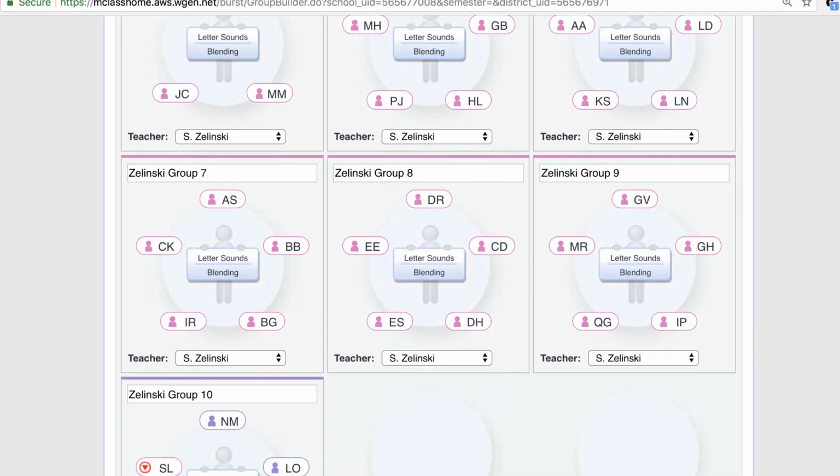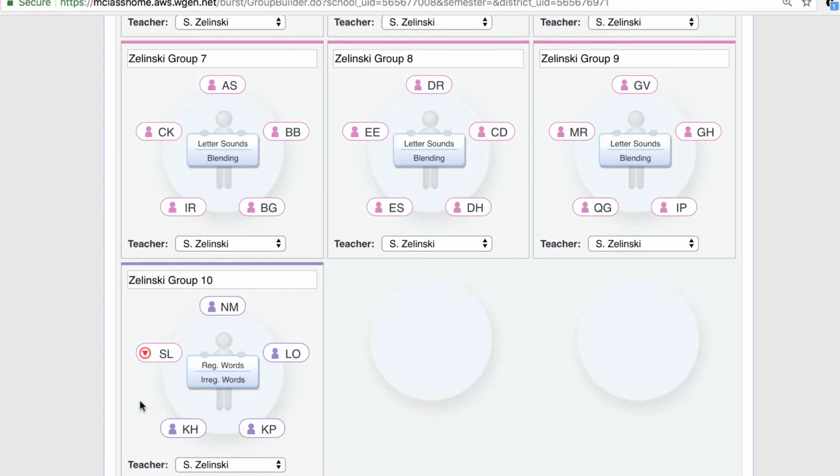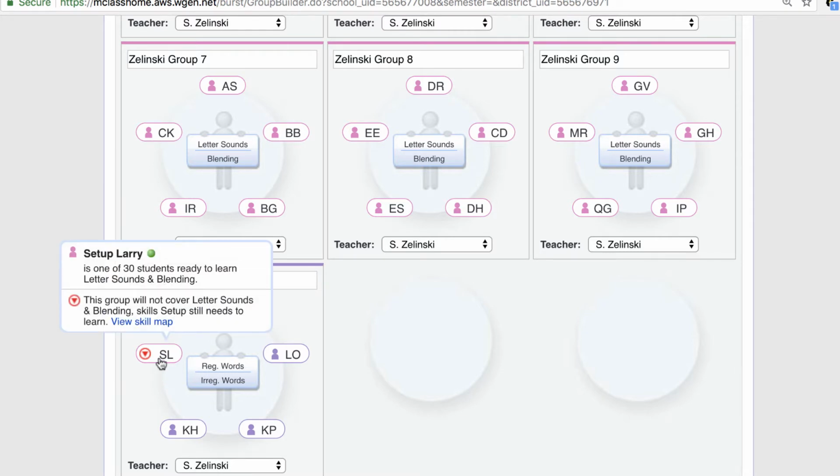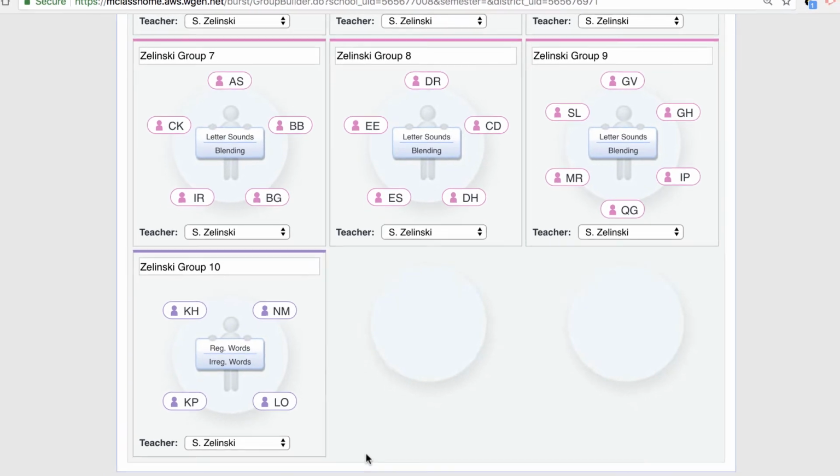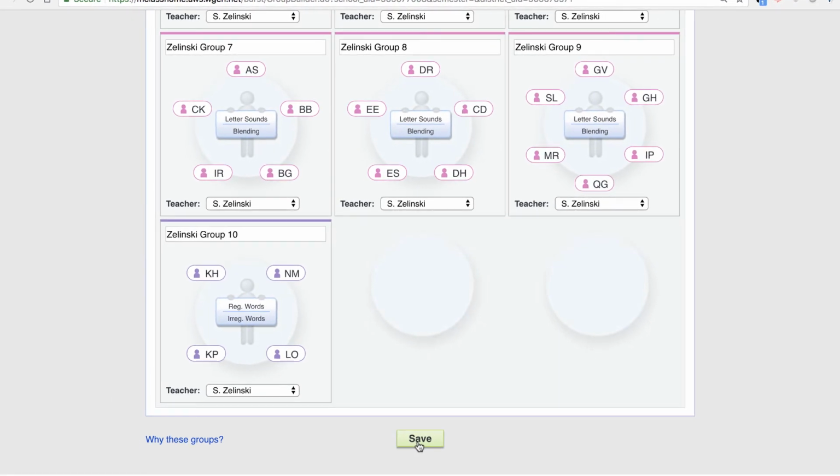If we scroll down, we see this red triangle again in group 10. Here, the student needs to work on letter sounds and blending, so we will manually move him to group 9, which will address those 2 skills. Once you've made these adjustments, be sure to click Save, and you're all set for this grade level.